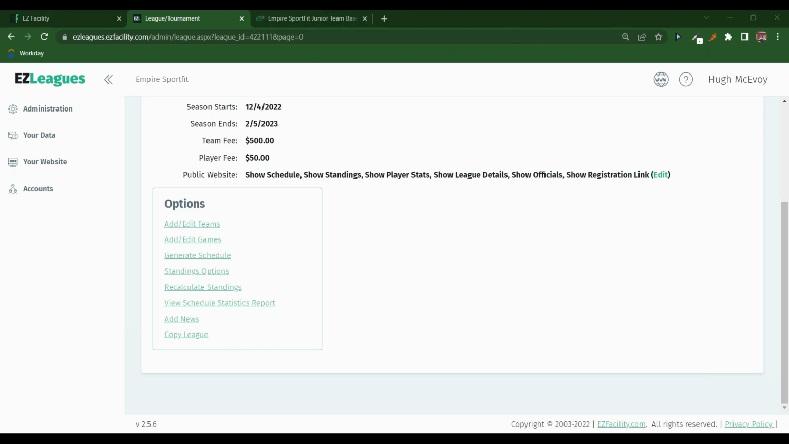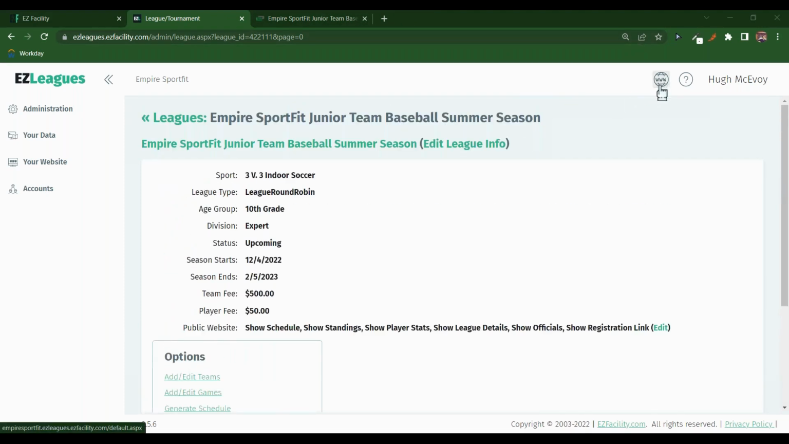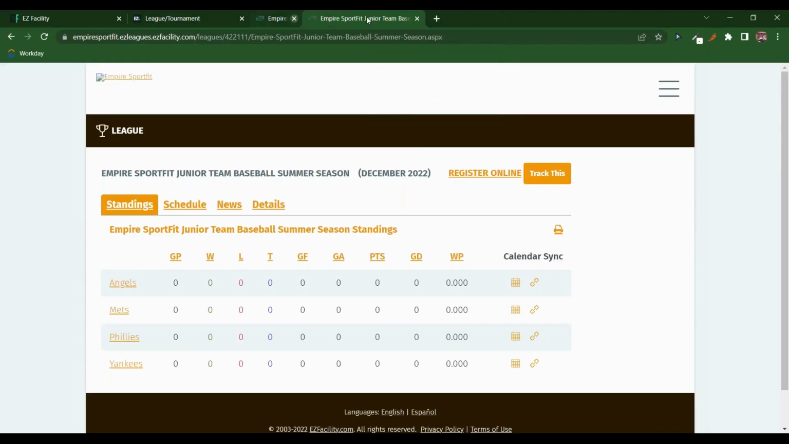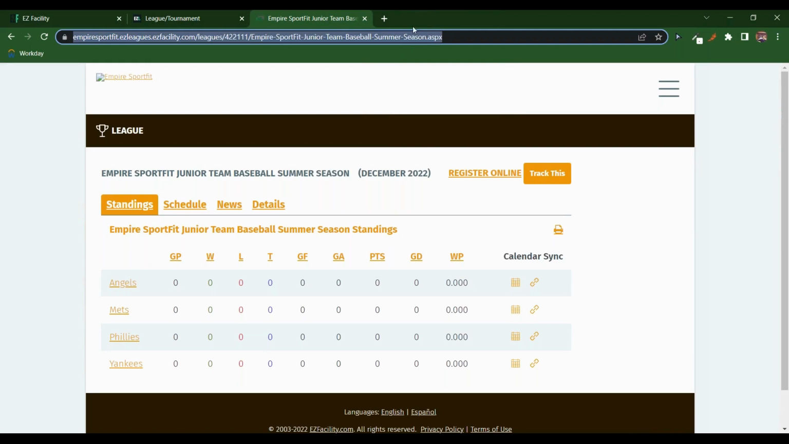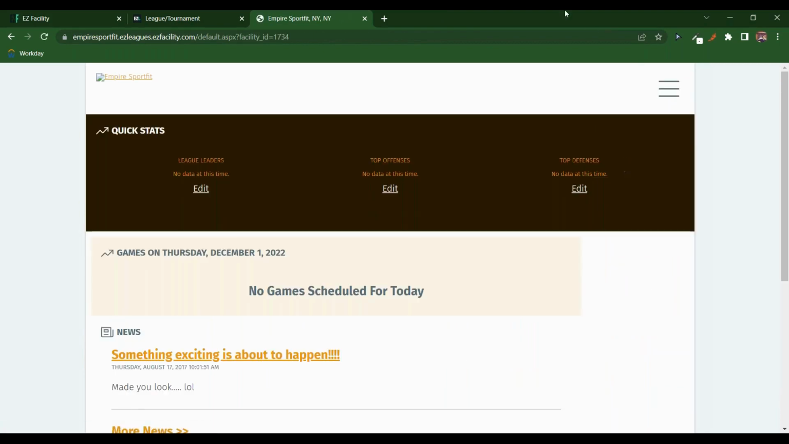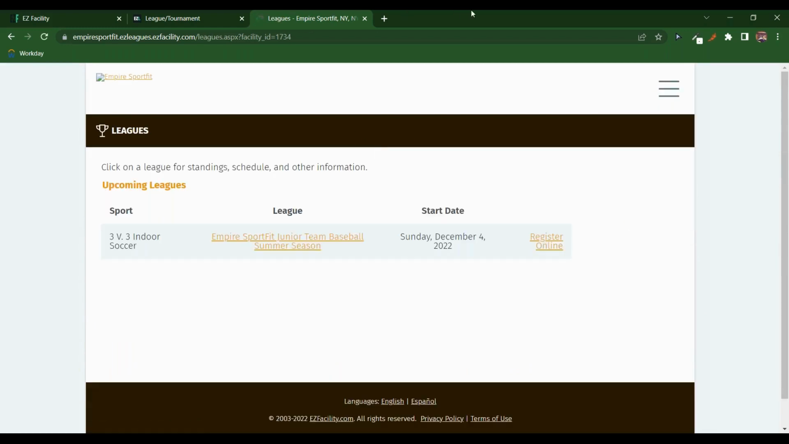With the EZLeague site, you have the public site here. If you click the globe here, it opens up the public site, which I already have open here as well. Really, that's up to you, however you would like to share that. You can take the link and post that wherever you need to. And you have the menu here. So whether you post just a home page for the public site or the specific leagues page, however you want to go about that, you can easily share those links.